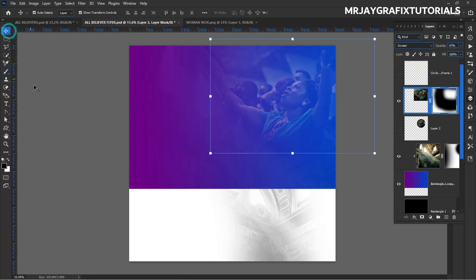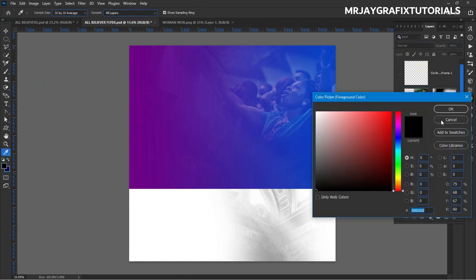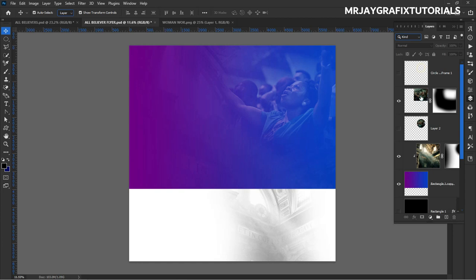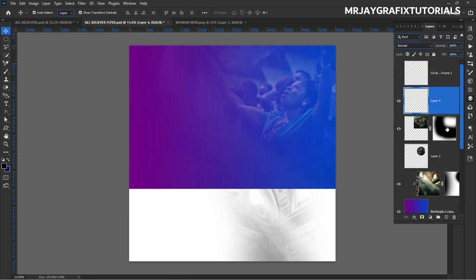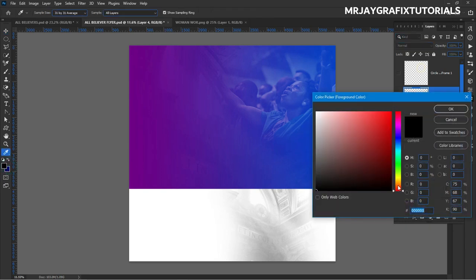So after this, I'm going to create a layer. Select the picture and then create layer. When you create layer, because you selected this, the layer will come on top of the picture. Go to your foreground color, select here, this is the foreground and this is the background color. So click on the foreground color.